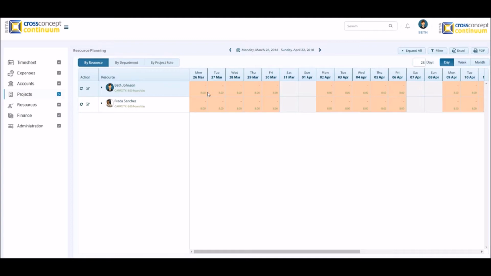The resources below 0% or above 100% will have a darker pastel red background. The resources between 0% and 75% will have a pastel yellow background, and the resources between 75% and 100% will have a pastel green background.